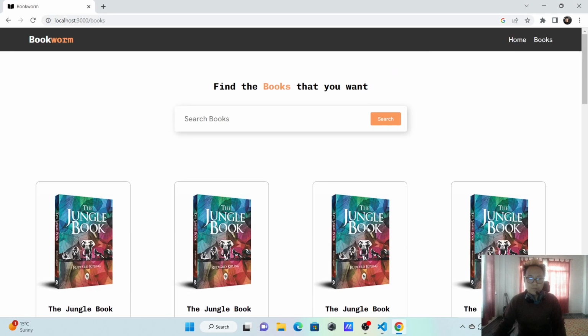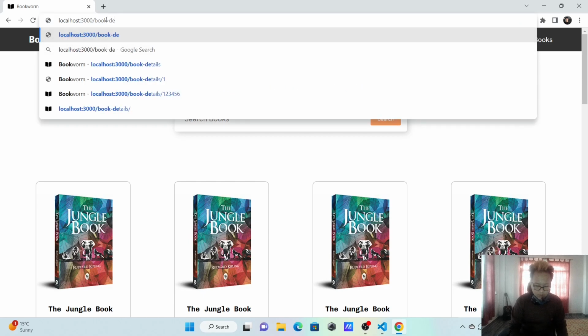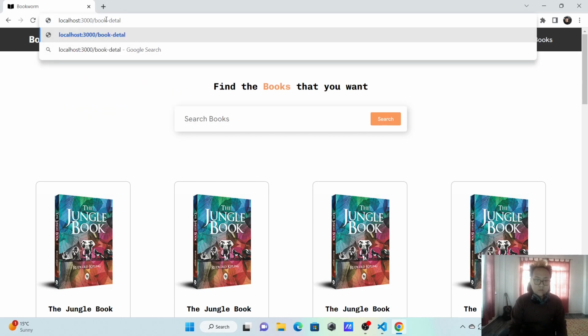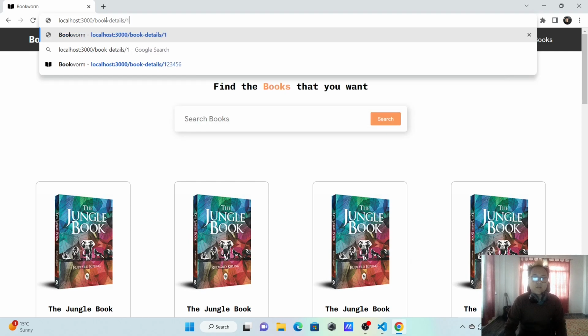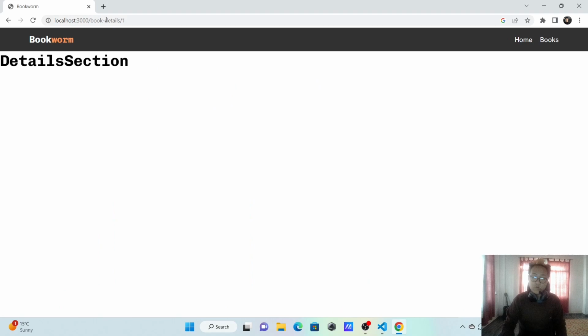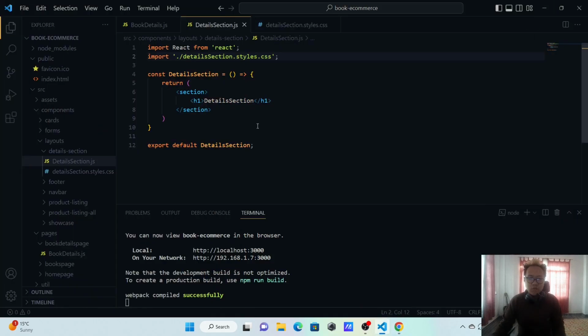So if you go back to our book details page, book details, and let's just give an ID of 1 for now. There you go, we have the details section coming up, because we are seeing this h1 tag. So let's just remove it for now.